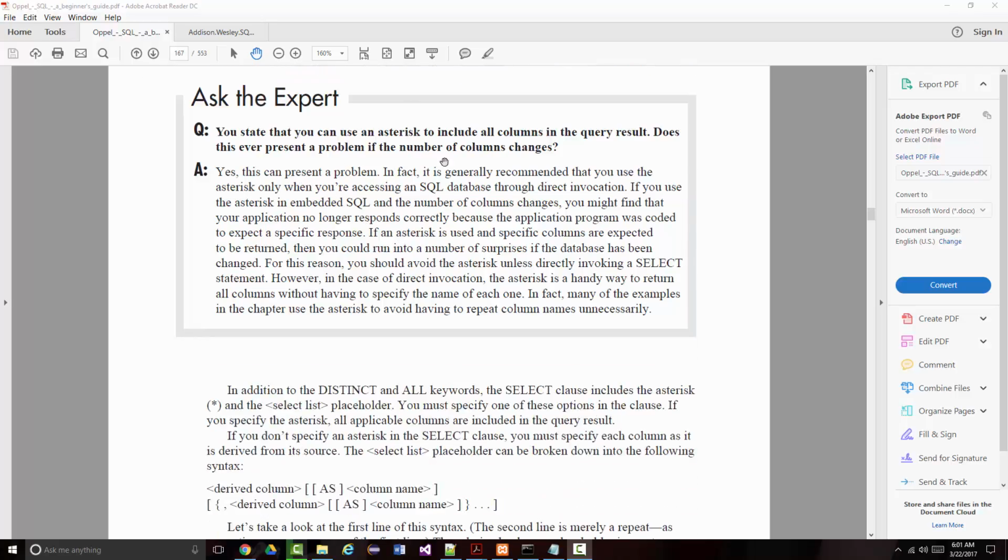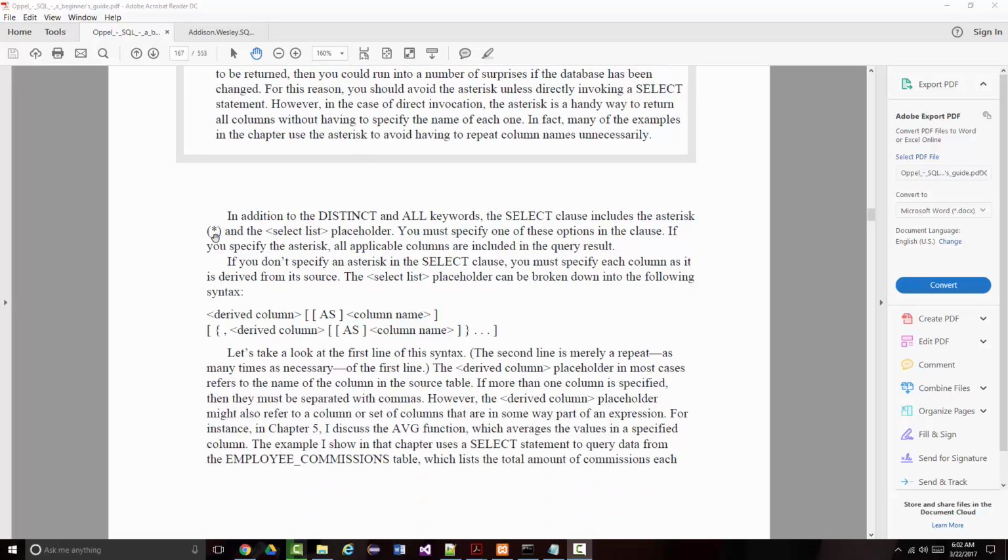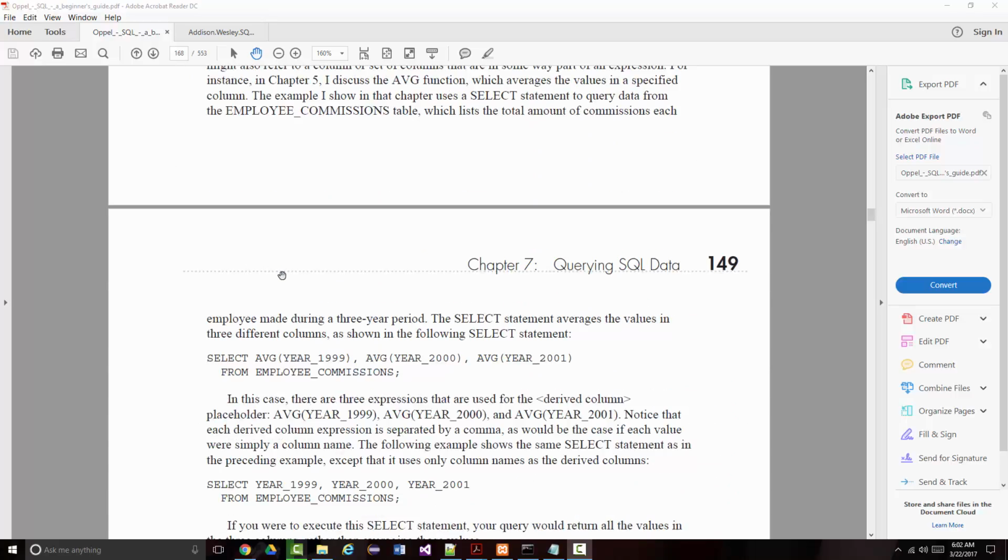Now, I mentioned this to you before. The author says, you state that you use an asterisk to include all columns in the query result. Does this ever present a problem? Well, technically, no, but it can present a problem, as it says here, if you've got a lot of fields and you really don't need all of them. In that case, you should only put the fields that you need in the select statement. If you do need everything, you use the asterisk. Otherwise, you use just the field names you need.